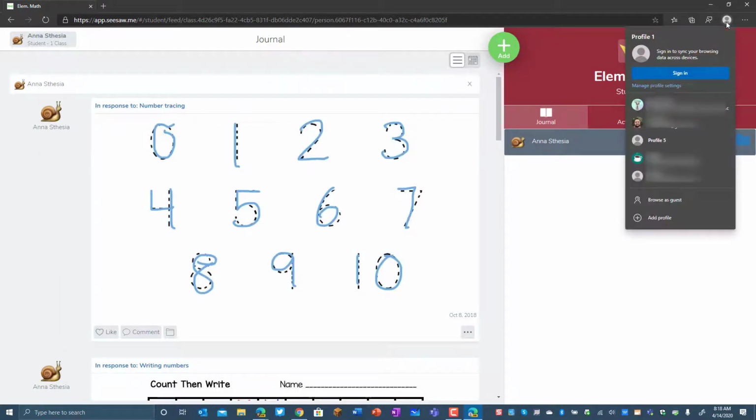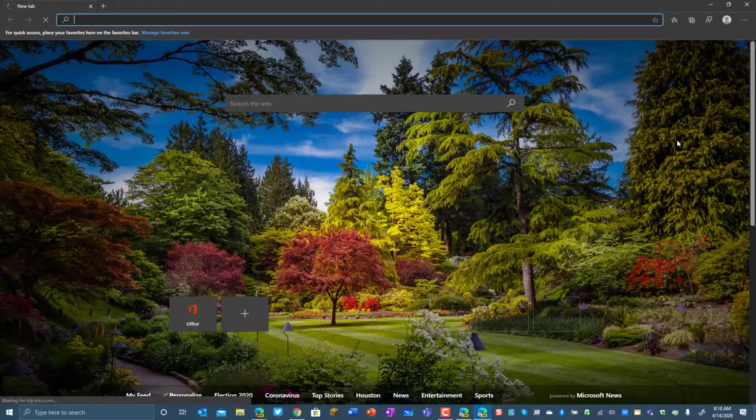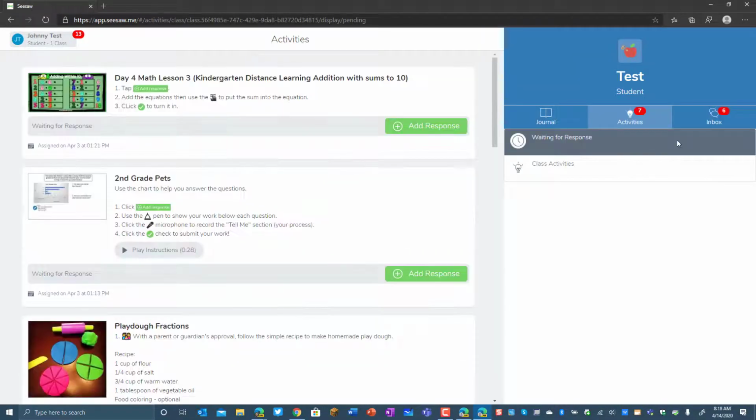Okay, Anna's done with her work. How about we switch down to Johnny, app.seesaw.me. And now, boom, Johnny is logged in. All I have to do is switch profiles, and I can stay logged in with everything that I need.